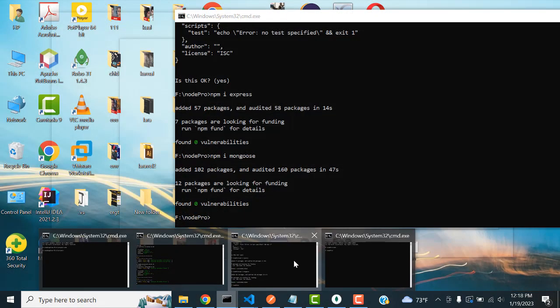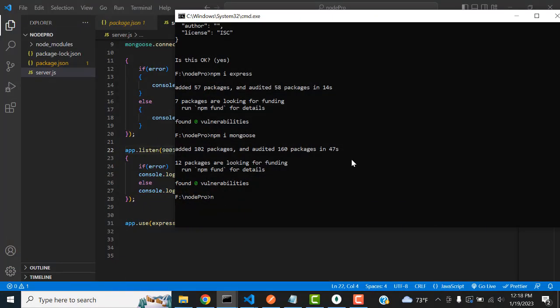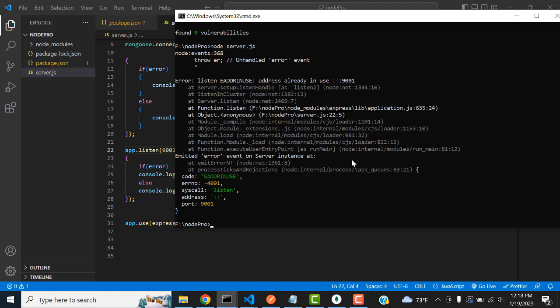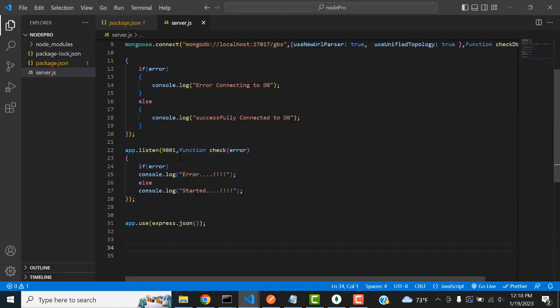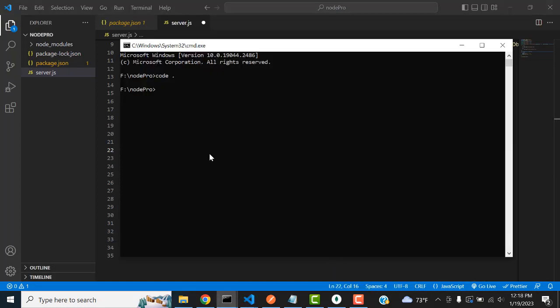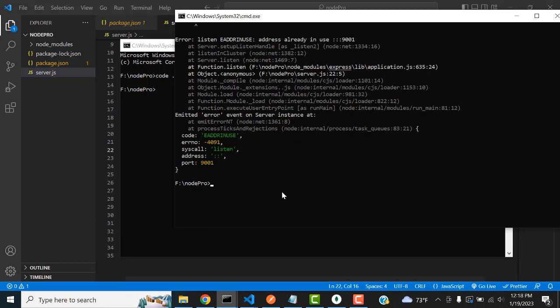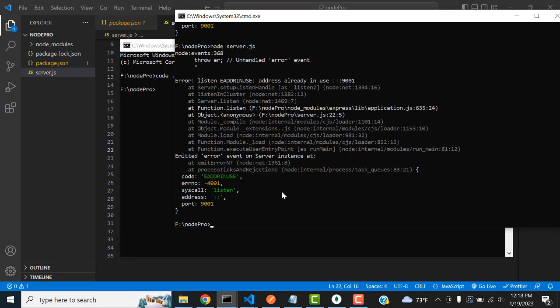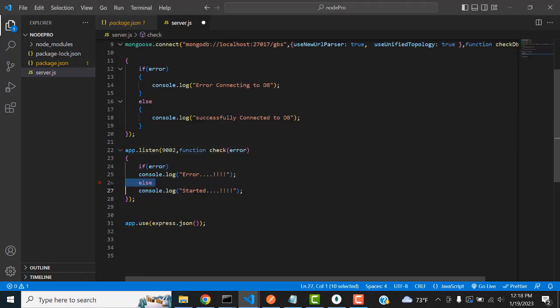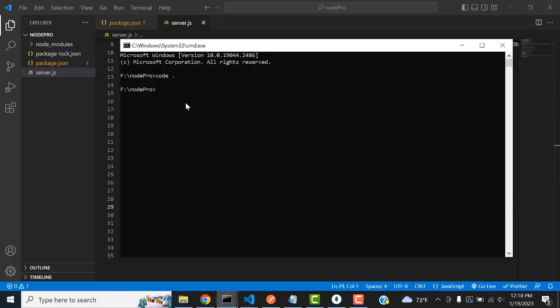This is your project. Type node server.js. Your port is already running, that's why it shows an error. So you have to type a different port. I already gave the port, that's why the port is running. No problem. I didn't save it. Change the port. I haven't saved it. Now let's try again, how to run the project: node server.js.